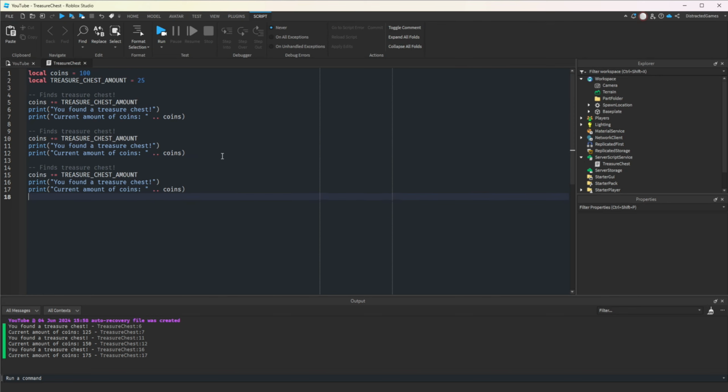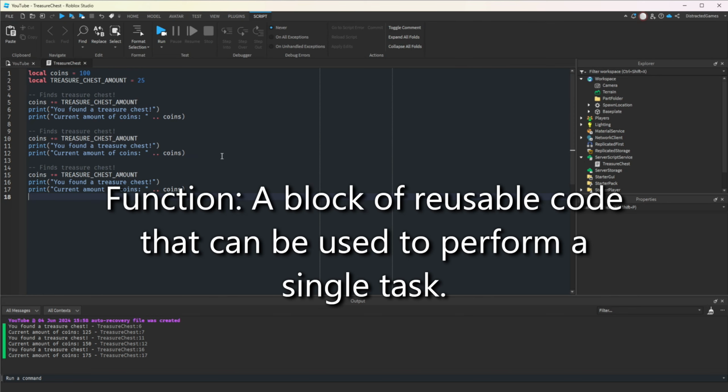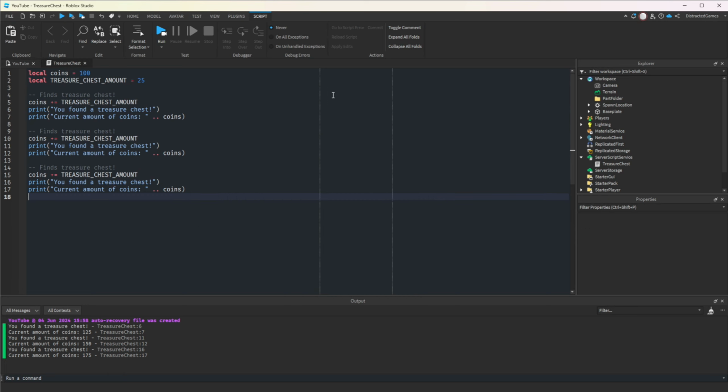So what is a function exactly? A function is a block of reusable code that can be used to perform a single task. So there's an emphasis on reusable here. We use functions in our code to break our program into smaller parts, make our program more readable, and to avoid creating repetitive code. Remember the DRY principle, don't repeat yourself. So now let's break down how to create or define a function.